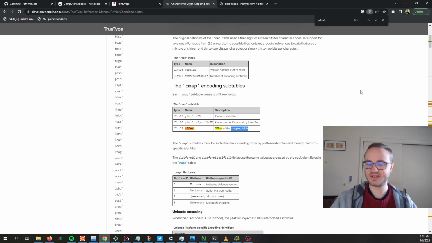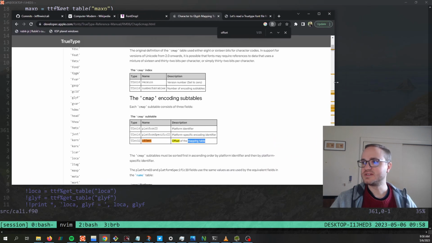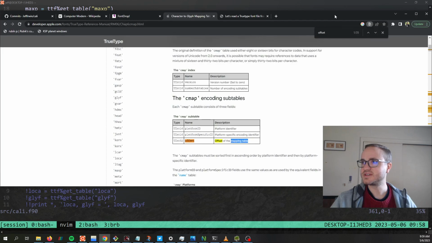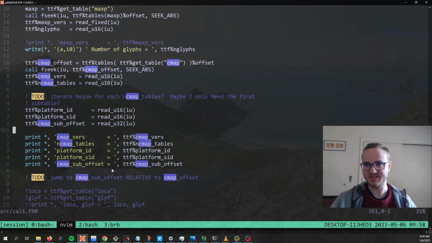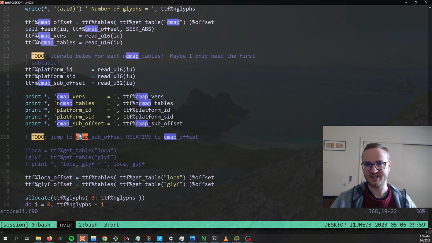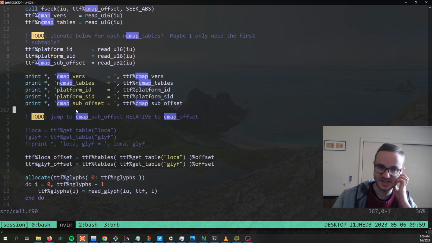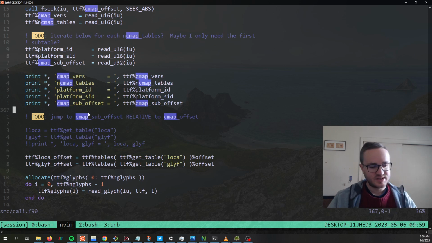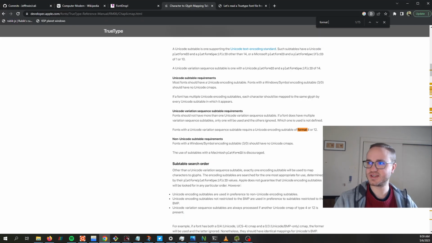So I'm calling that, let me get my windows a little bit more organized. Okay, now I can minimize that with one keystroke. So we have that sub offset, and I think that's about as far as we got with the cmap table. Next I have to jump to that sub offset and start reading the data that's within that cmap subtable. So there are various formats.